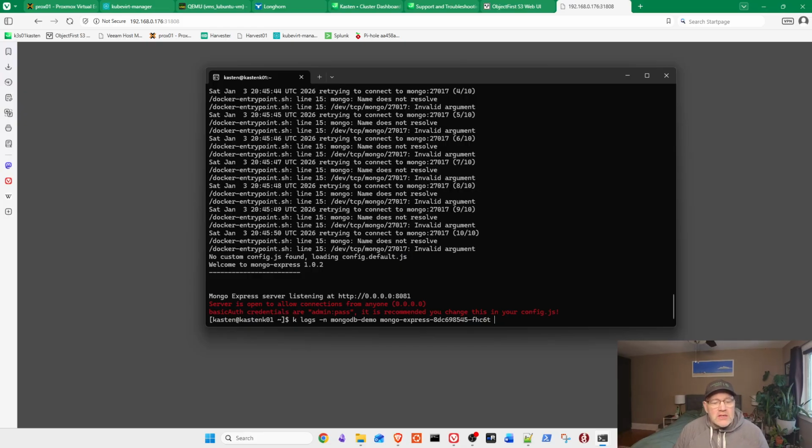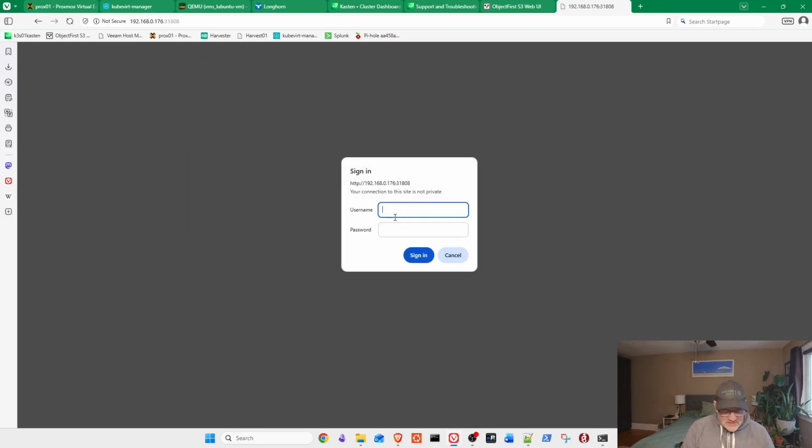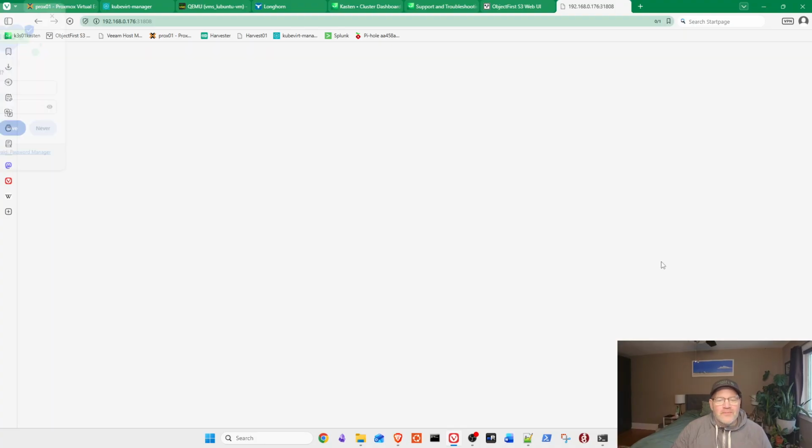So do k logs in the MongoDB namespace, and then the Mongo Express pod, which I just copied and pasted when I did a get pods. And I see immediately that it's listening to all connections, great. And then it says basic auth credentials are admin pass. Okay, so thank you. That's interesting. So let's try that, admin pass. And it says change them, please. So admin and then pass. Let's see if it's lying or not.